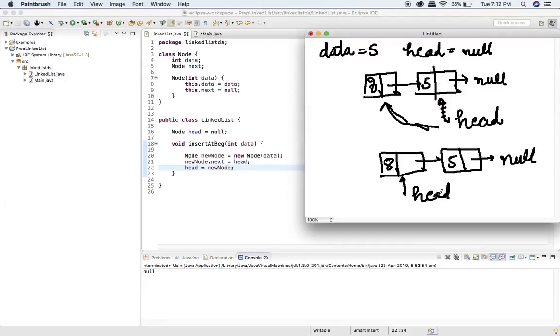Now let's go and see how we insert an element at the end and in between the nodes in the linked list.